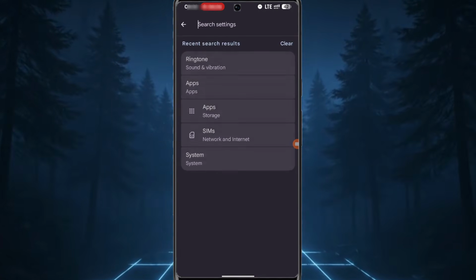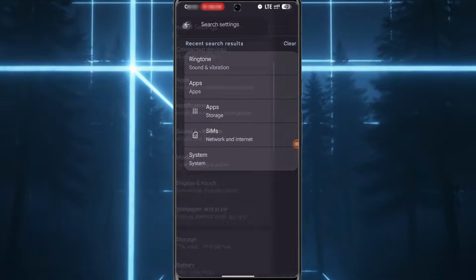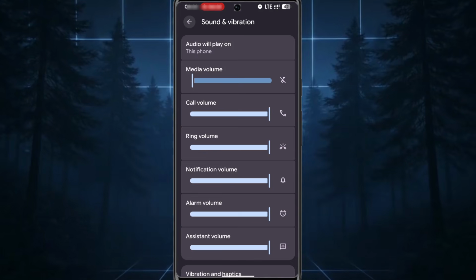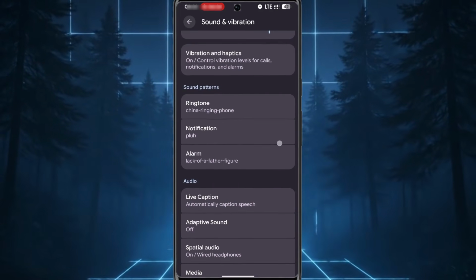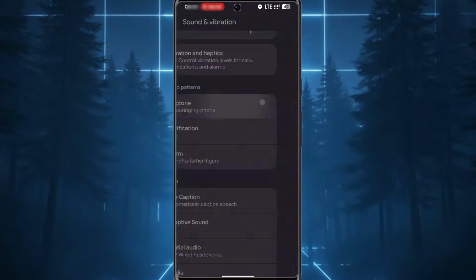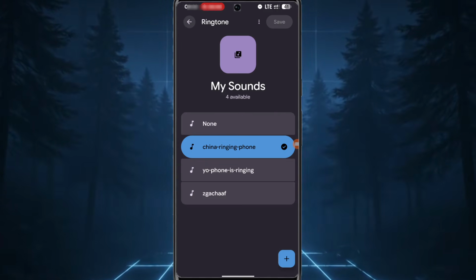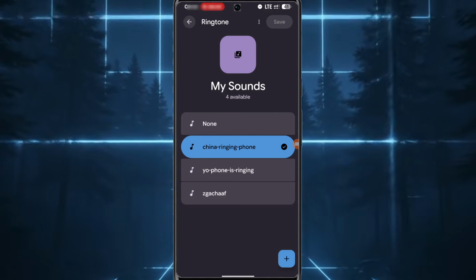You can also search in the search section here for ringtone. It will also bring you here. So find sound and vibration, tap on it and then scroll to the bottom section. Somewhere here you'll find your ringtone. Simply tap on it and then tap on my sound. You see the option to choose files from your internal storage for your ringtone.